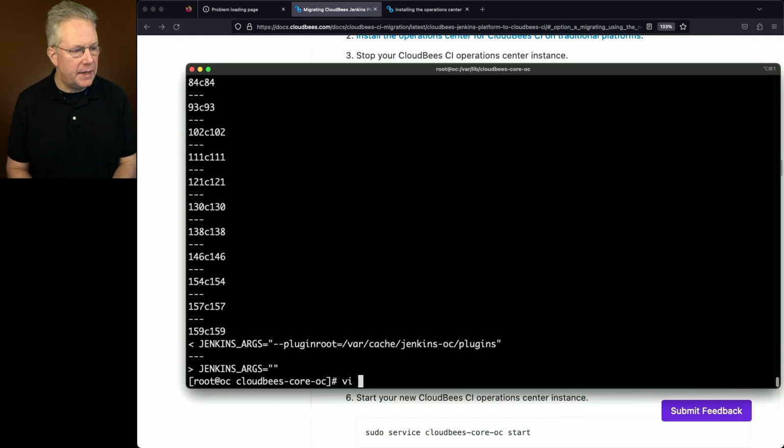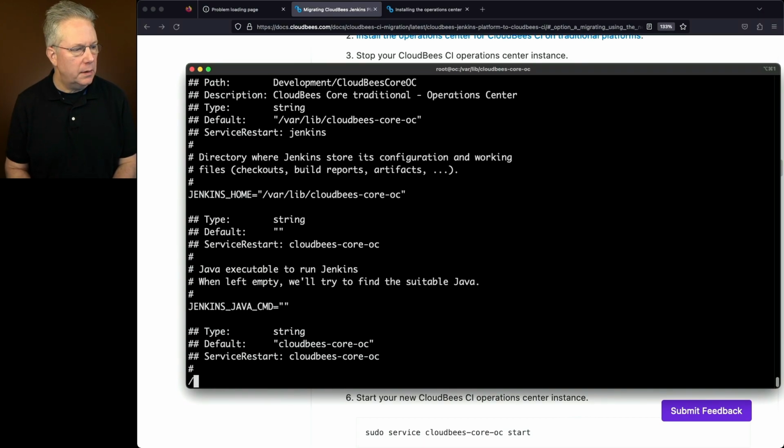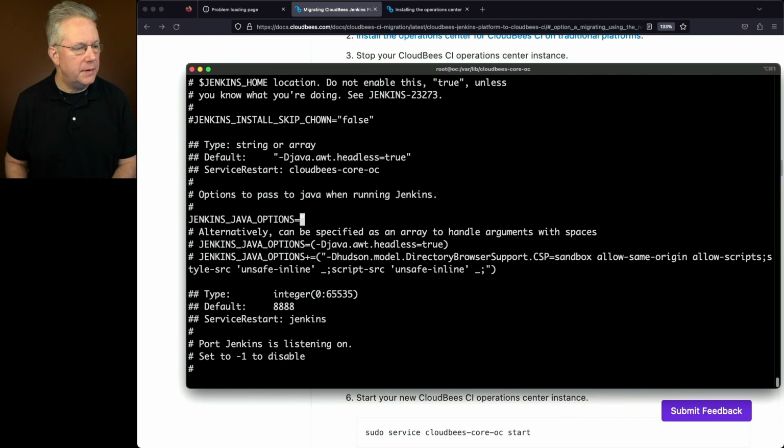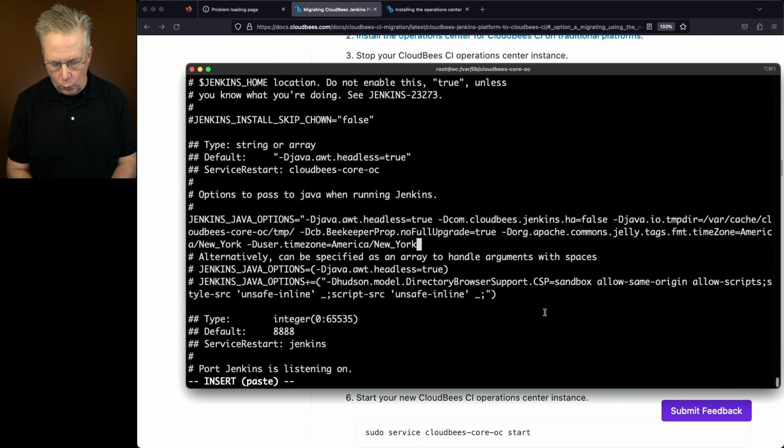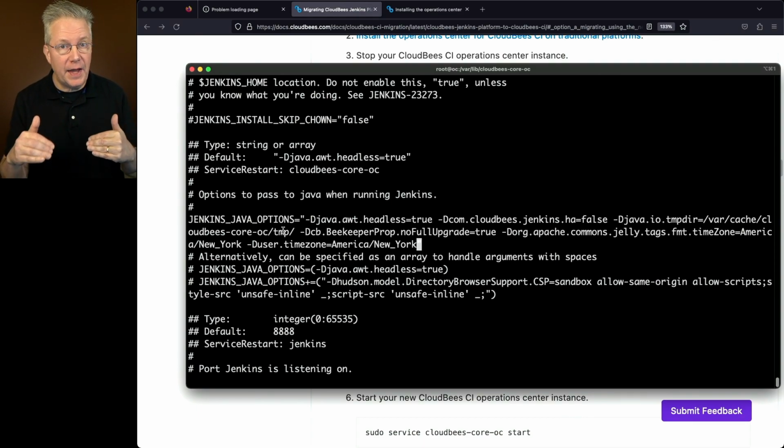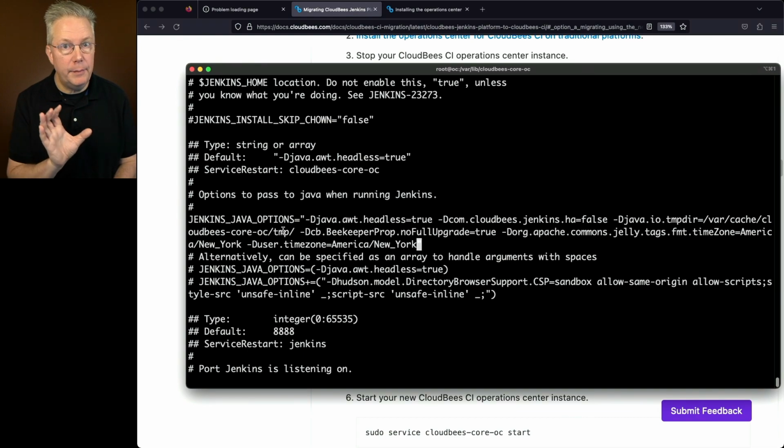So let's go ahead and edit my sysconfig for CloudBees core OC. Let's look for Java options, and let's go ahead and delete this, and let's paste in what I had from the previous one. Now, I'll make a note of one thing. Because I am specifying a temp dir in var cache CloudBees core OC temp, previously that value was var cache Jenkins OC. So I've got to remember to create that temp directory inside of var cache CloudBees core OC. Everything else is fine and translates directly from Jenkins OC to CloudBees core OC.